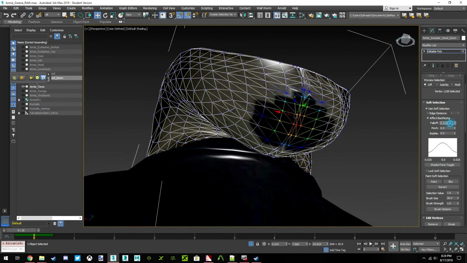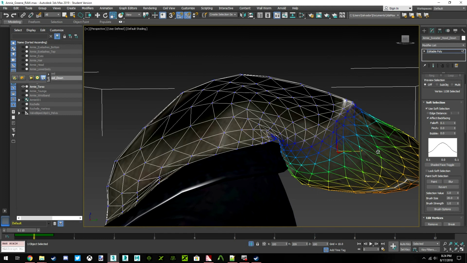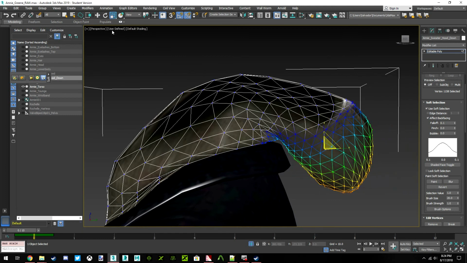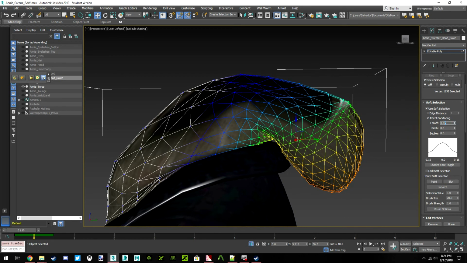Now let's type in 0.1. I can select all this now. I can even scale it too. You know what? I don't like that. Let's go 0.5. Too much.